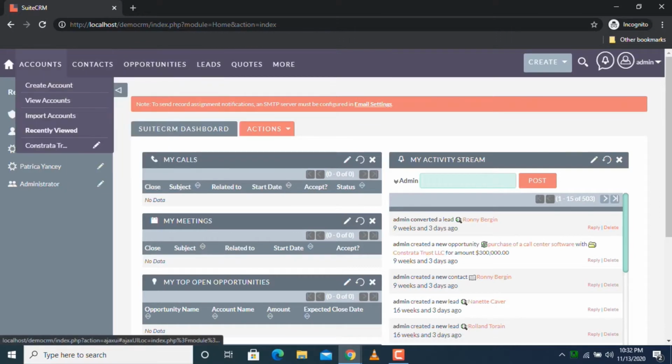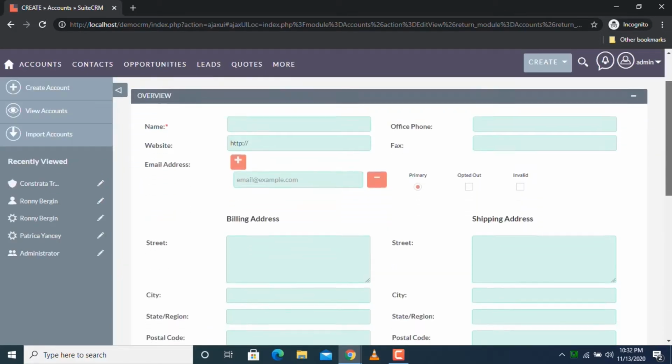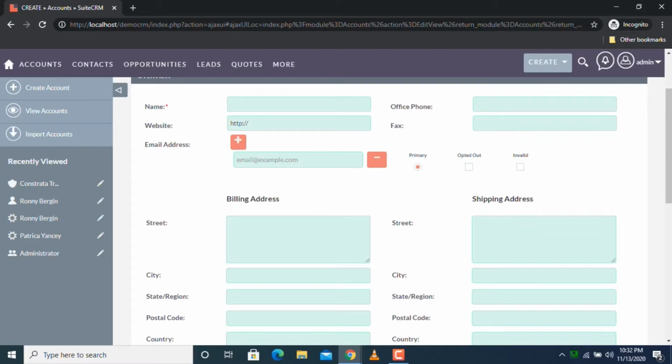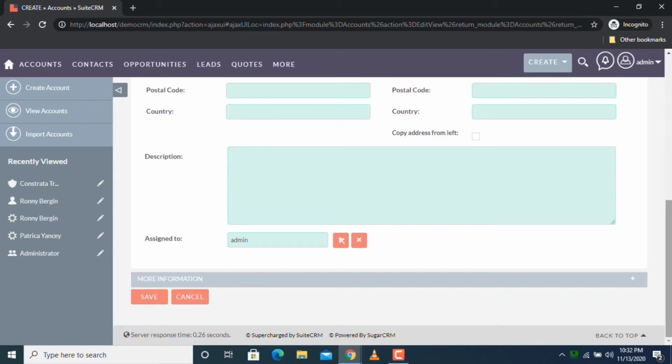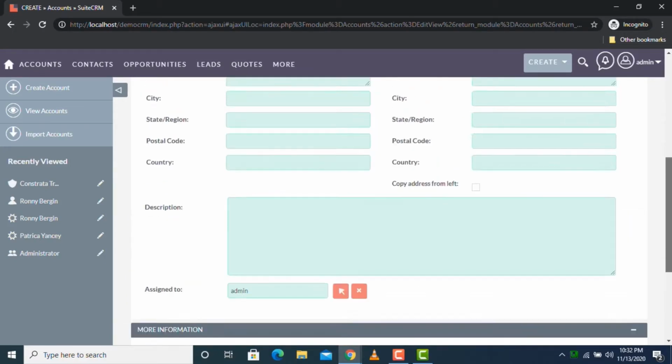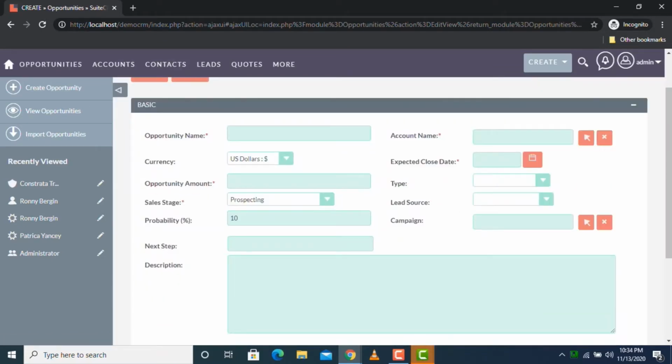In these default modules, we have default fields that come with each module. I've opened that of the account module, and we can see the information here. We have name, office phone, website, fax, email address, and some other information here. Then we have another tab here as well for more information. Then if you open the opportunity module as well, click on opportunity, this is what we have in the opportunity module. These are the default fields that come with the opportunity module.